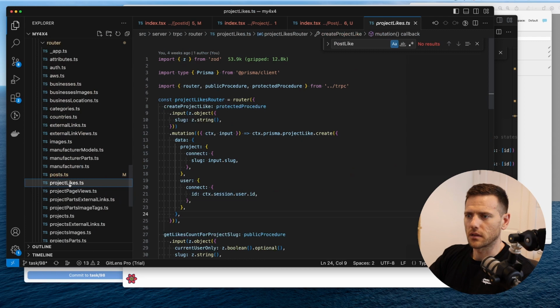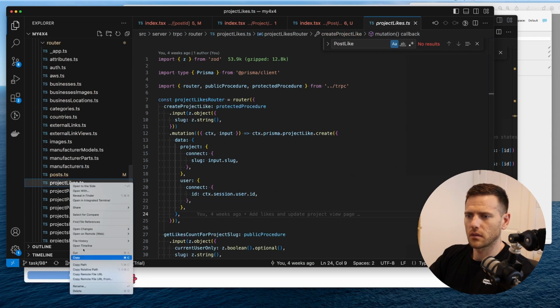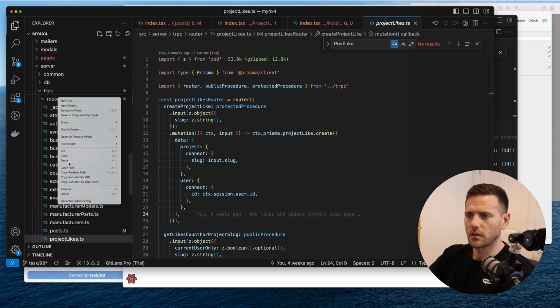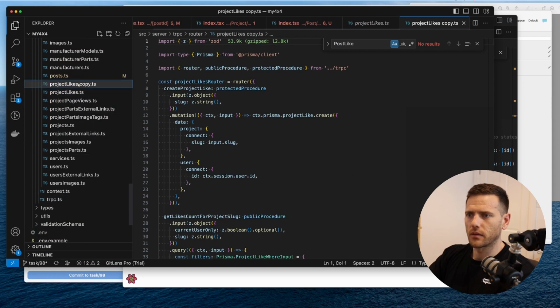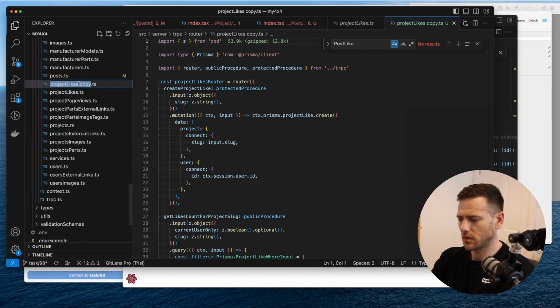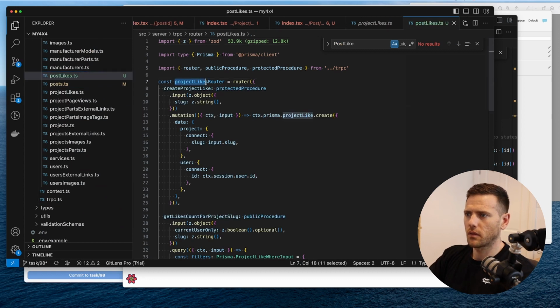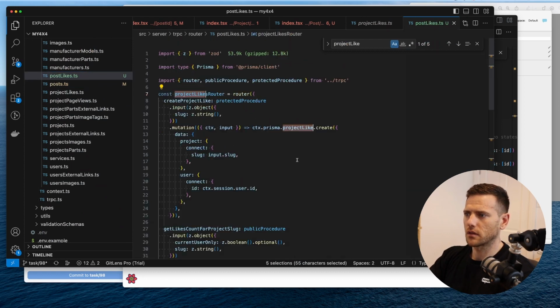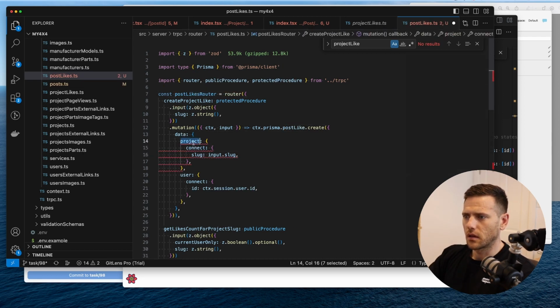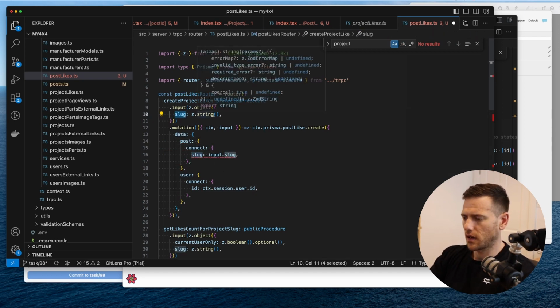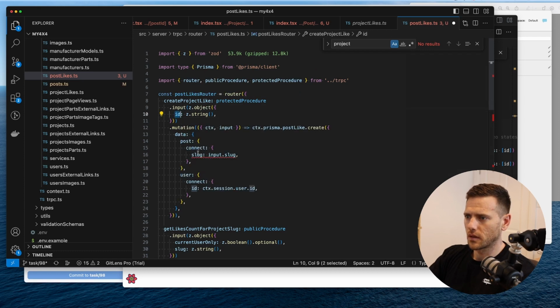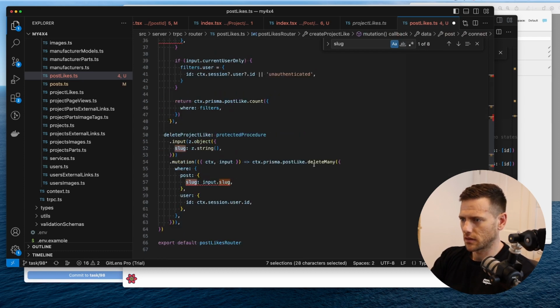So again, let's just copy this guy, paste him, and this will be post likes. Right, so everywhere we've used project like, we're just going to turn that into post like and change the word project to post. And now, instead of doing a slug, we're going to do an ID. So everywhere we have slug, we're going to change it to ID.